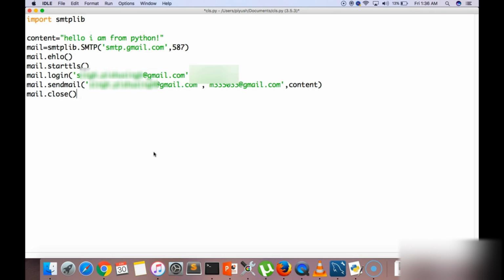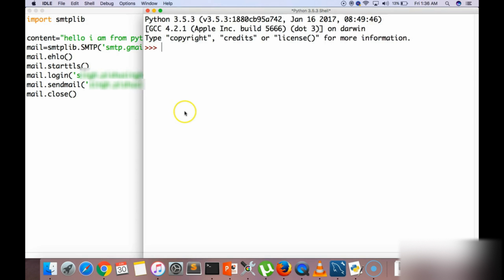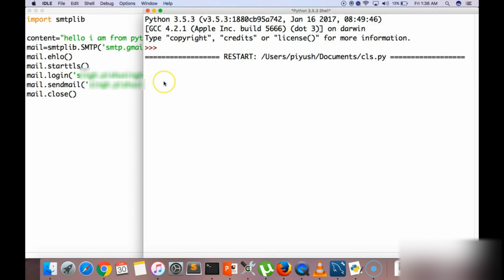And now let's run this module. Okay, so here we did not get any error, which means that the mail is sent.